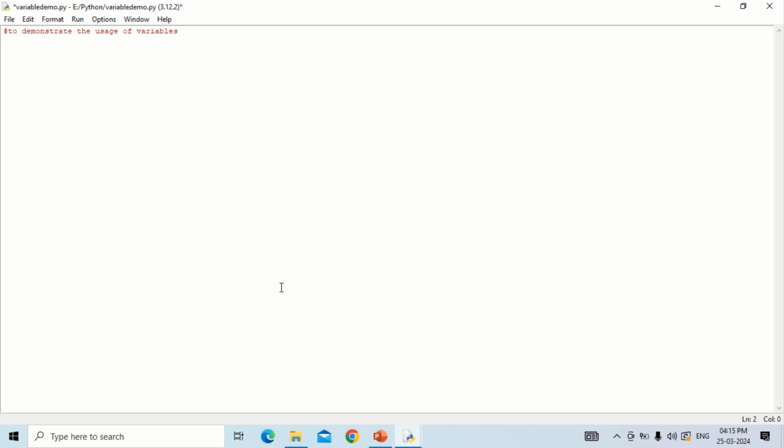Now here I will write a variable. For example, my is equal to, within double quotes I will write my name as Nagarjun B, double quotes close. Then in the next line I will display my name: print within brackets, just write the variable name, my, close the bracket. It will display the name when you execute the program.